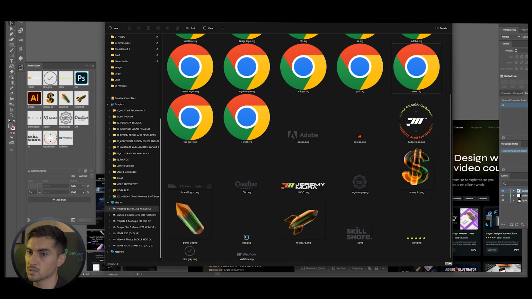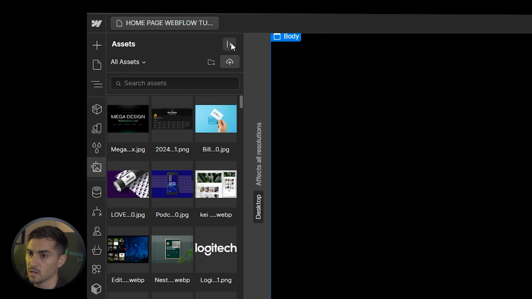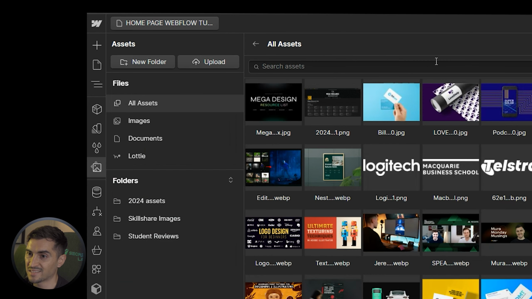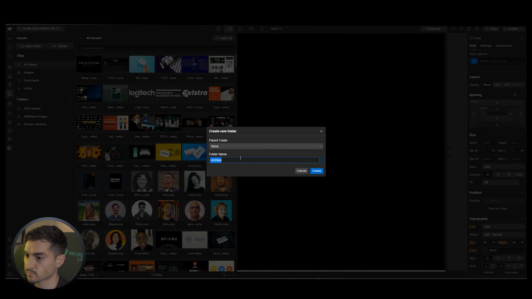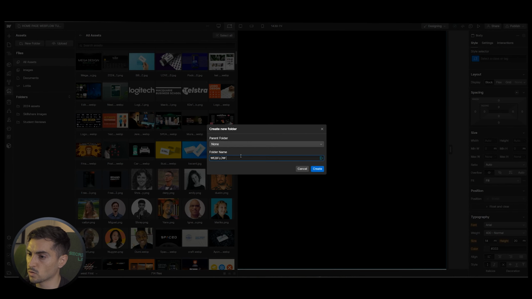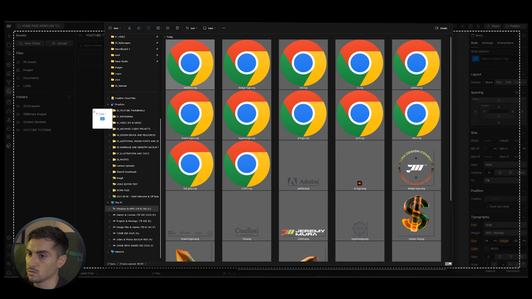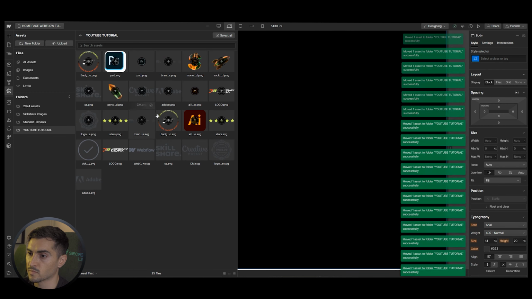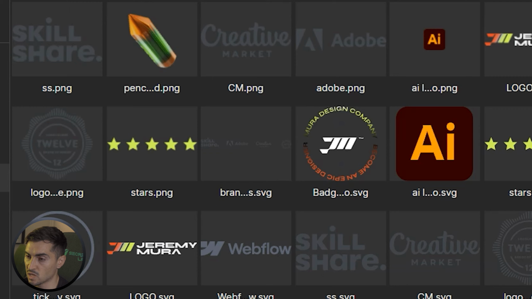Now all I've got to do is go back to Webflow, and I'll go to my image section. I'll press this little button up the top, and you can see you can expand the asset panel. All I'm going to do is click a new folder, and because I'm doing a Webflow tutorial, I'll just call it Webflow tutorial. Then I'm literally just going to drag and drop all these images onto the screen, and it's just going to load them all in. It also shows .svg or .png so you can see what's what.